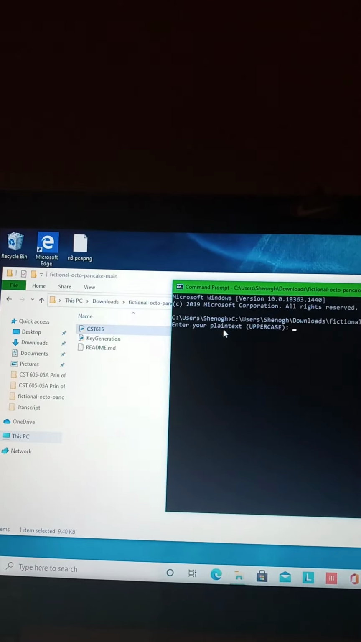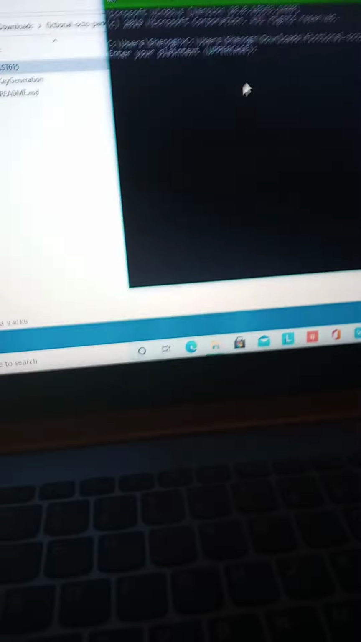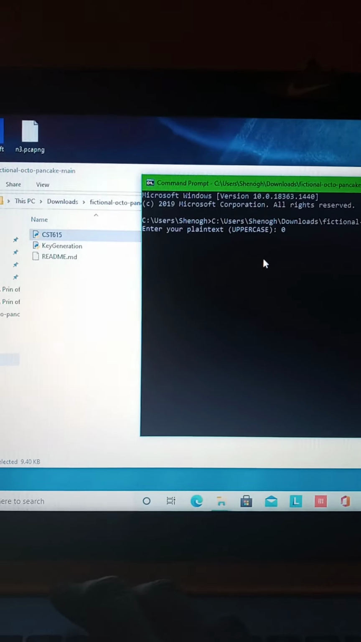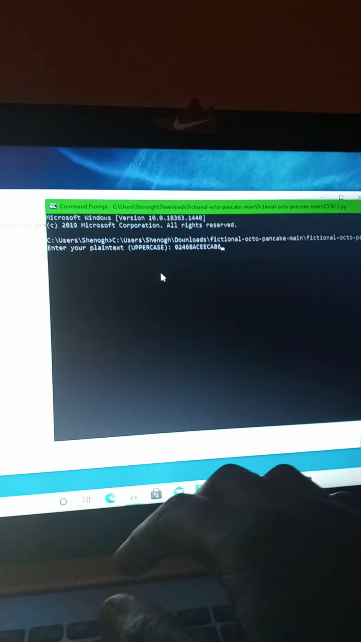Now you can see it says enter your plain text, uppercase. So I'm going to type in the plain text: 0, 2, 4, 6, 8, A, C, E, C, A, 8, 6, 4, 2, 0.